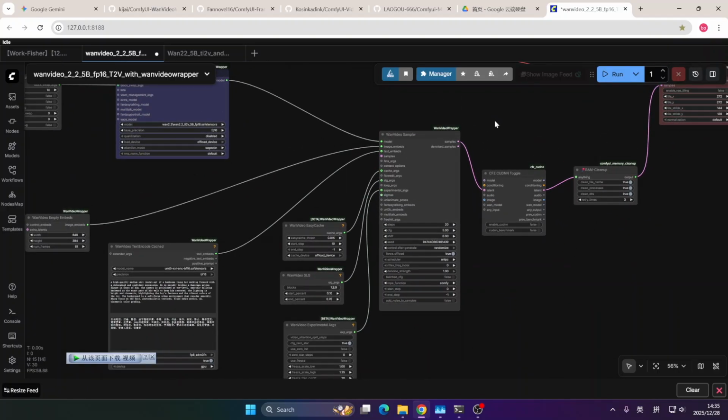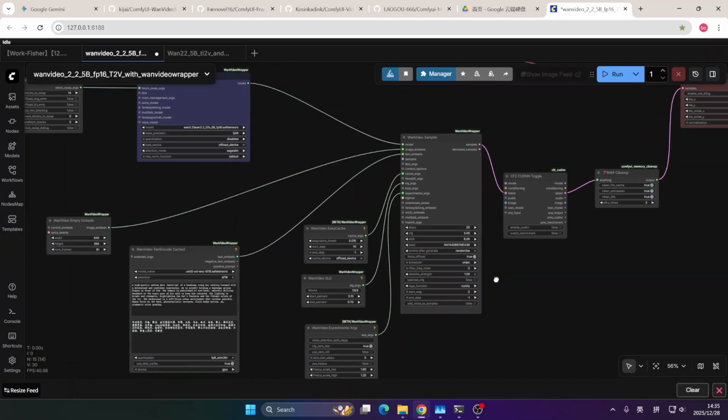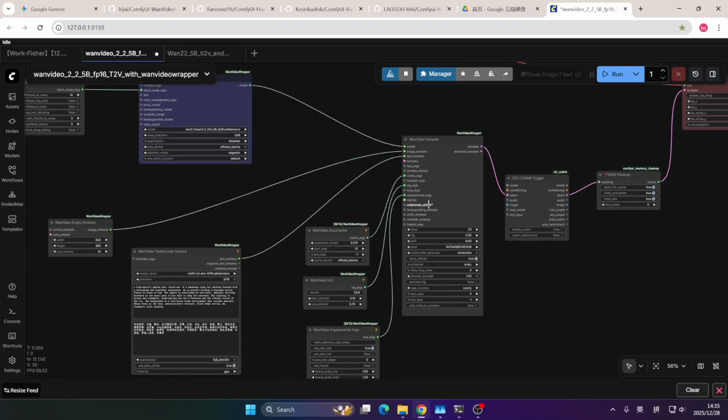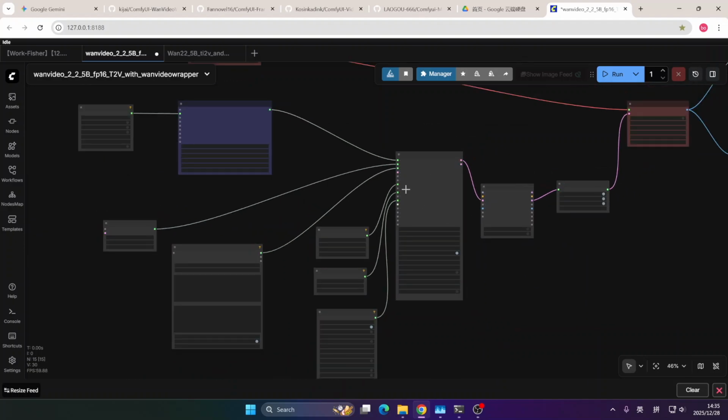Okay, let's get to the center of the workflow. It's the KSampler. I've talked about it in my second video. The KSampler is the center of the workflow. If you study a workflow, you should look for the sampler first and check for its inputs and outputs.